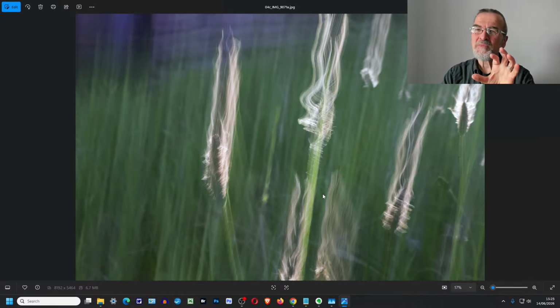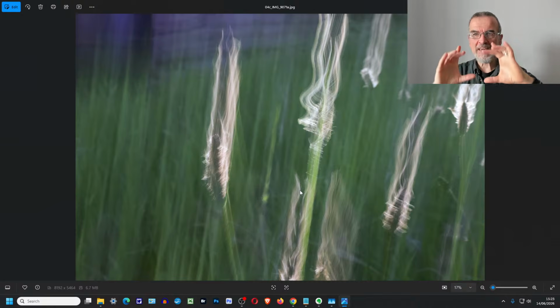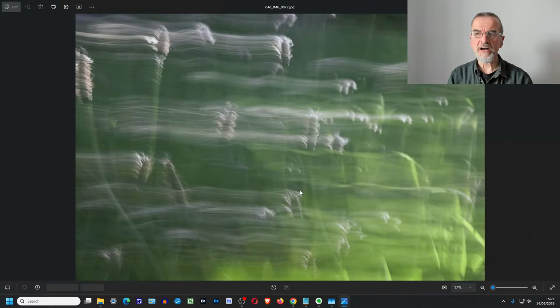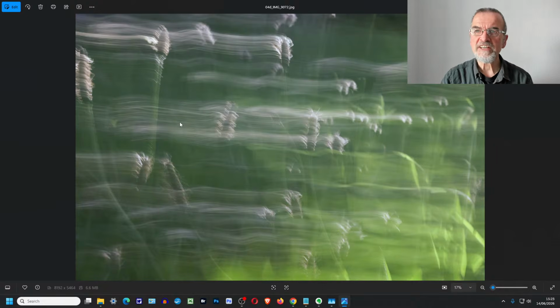So these wobbles within it are caused by a breeze happening at the same time as I'm moving. I'm trying to keep the camera fairly steady as I'm moving, but the breeze is coming into it as well. So if we take these grasses, this is me moving upwards. I thought, well, what happens if I move sideways with these? And here again, the breeze is causing a slight wobble.